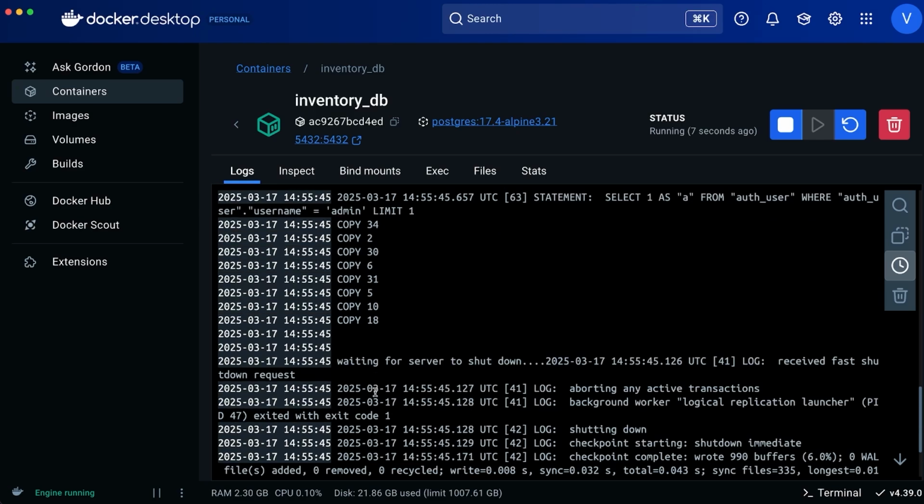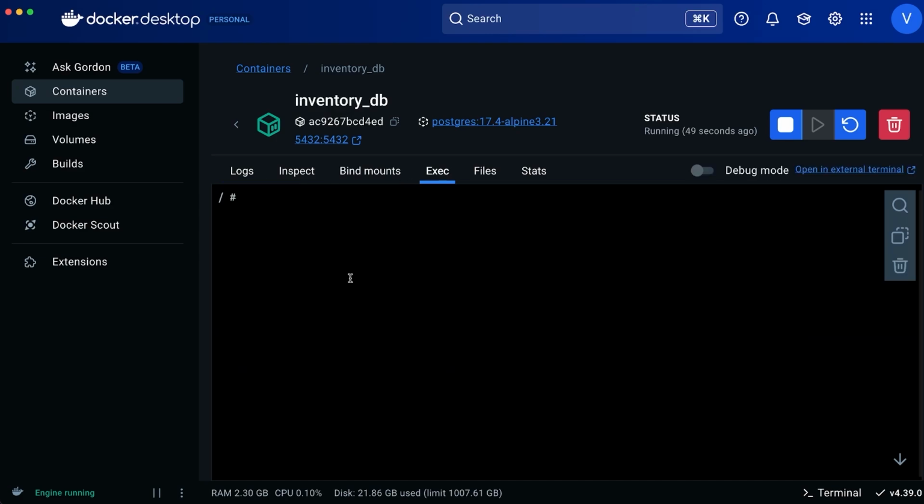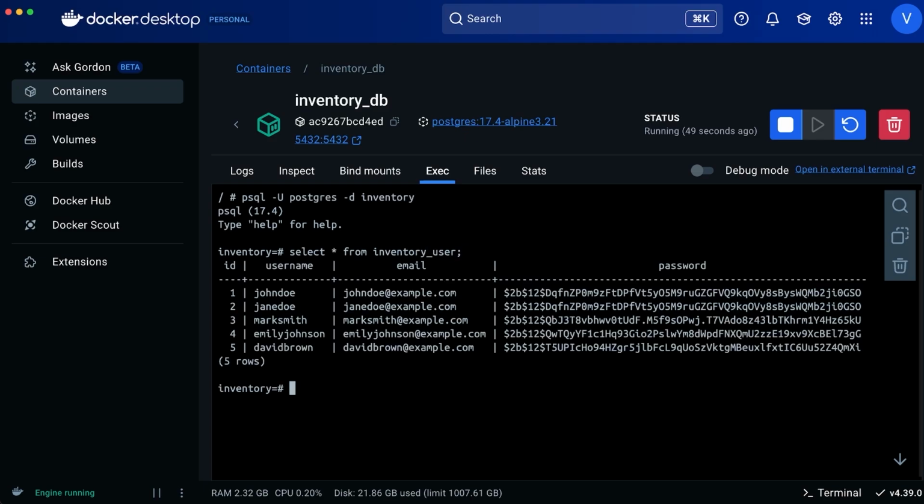So let's take a look by going into exec here and logging into our database. Okay, let's just see. Let's select all from inventory user. Okay, so it does look like we've added users. So I'm not entirely sure what that error is, but all the data has been inserted, it looks like, and you can go ahead and check out some other tables.